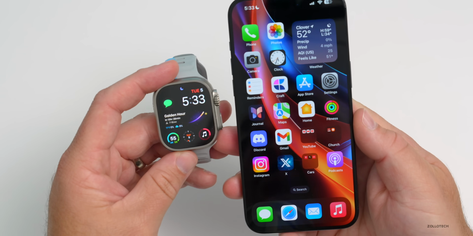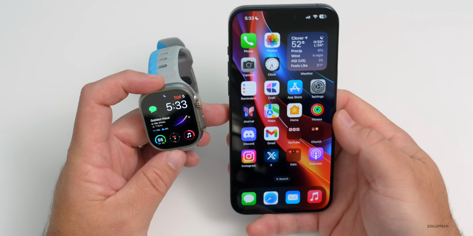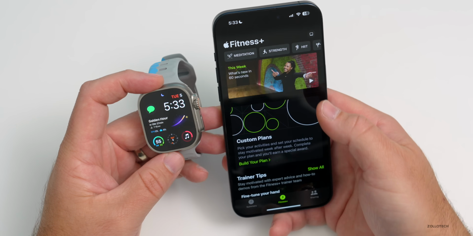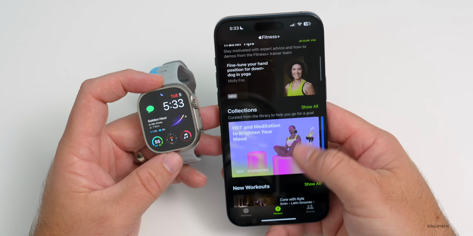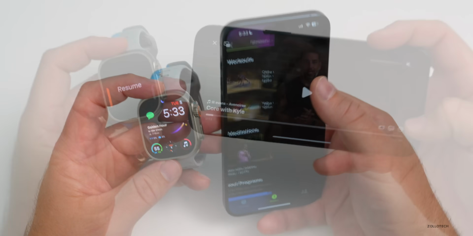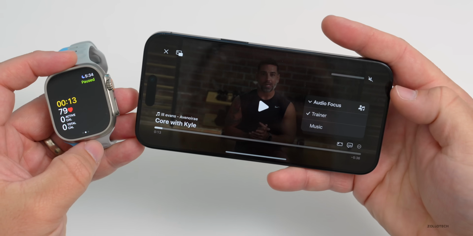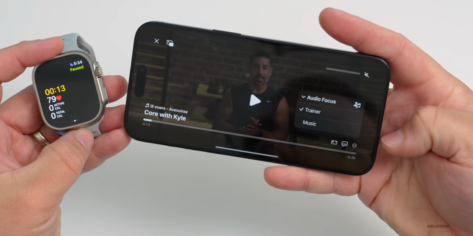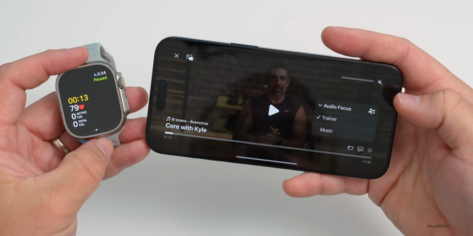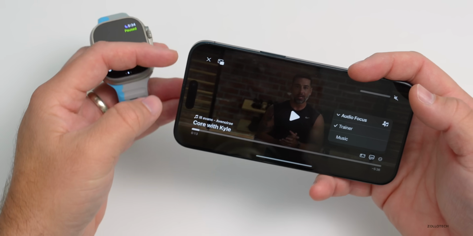Something else they've added with watchOS 10.2 and iOS 17.2 is if we go into the Fitness app and maybe do a Fitness+ workout, if we scroll down and just select one, under the workout, if we go to the bottom right to our menu, we have the option for audio focus, and then we can focus either on the trainer or the music. So we can select that now with this update, which is really nice.